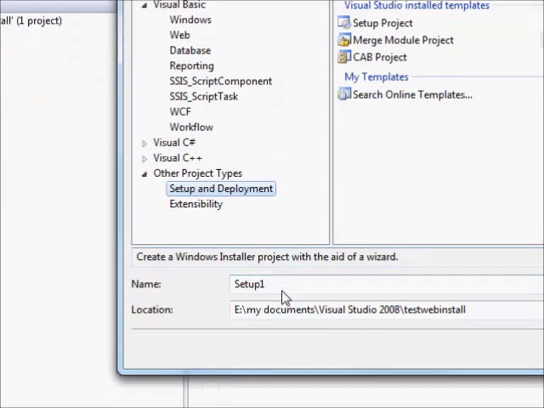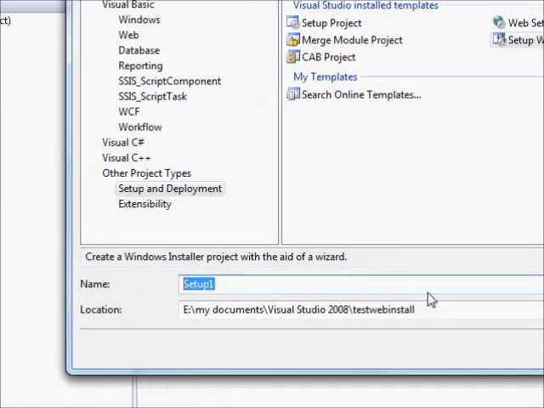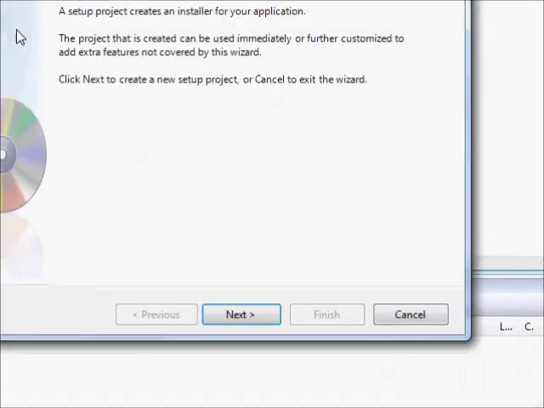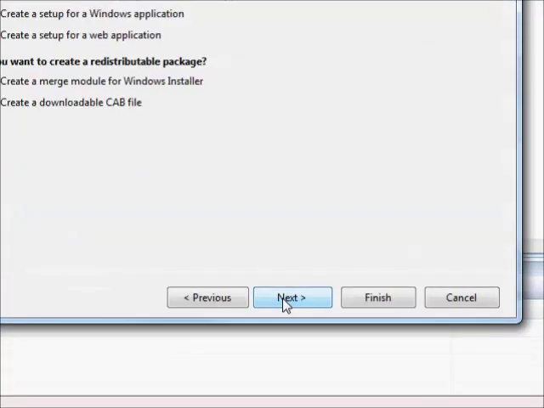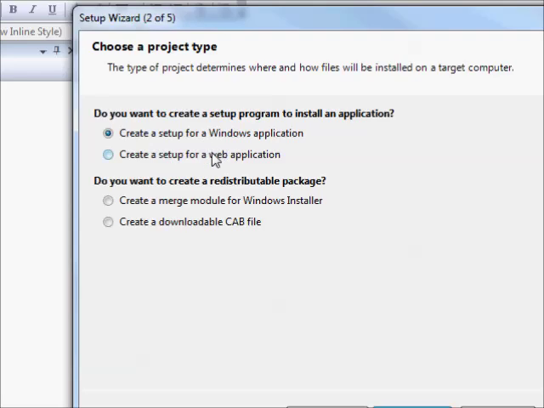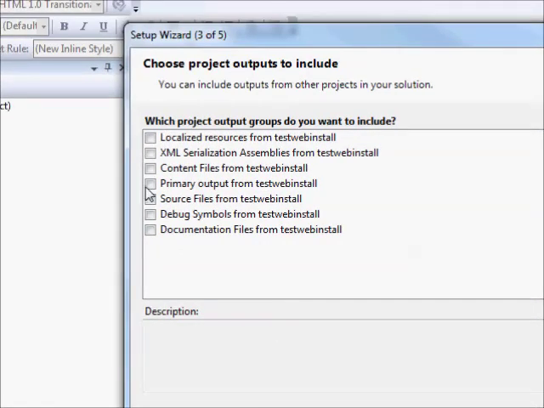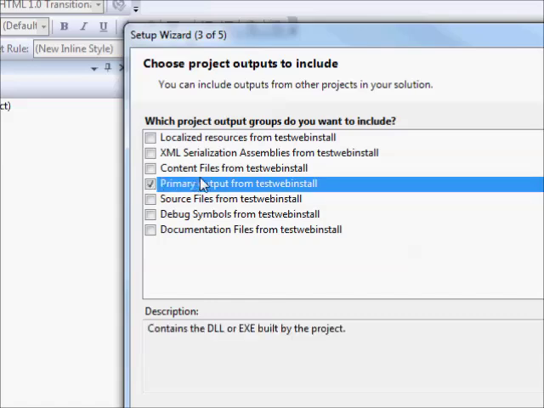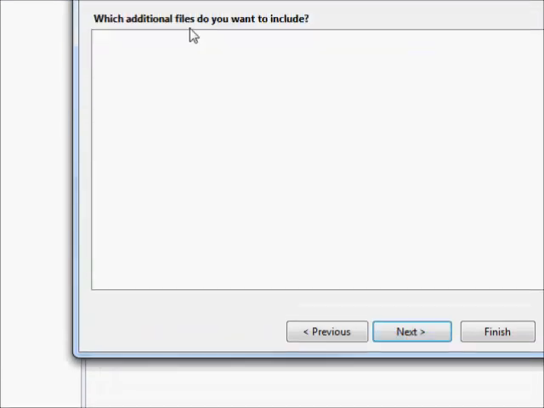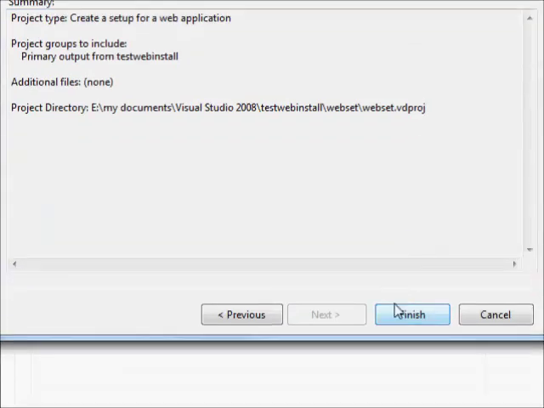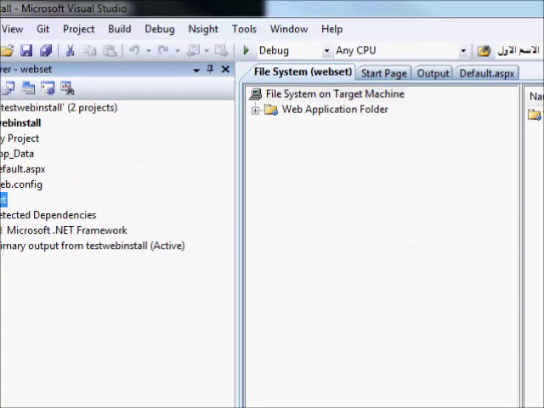So after you set this one, let's go here. I'll change this to what? Web setup is the name of the setup project. I'm gonna say OK, press next. It's gonna ask you if it is a Windows application or web server application. So select next. What do you want to store in the setup? In the primary output, which means the compiled website. Okay, I'm gonna say next here. If you have any other files, we don't have any. Click next and click finish. Okay, and you get this one.